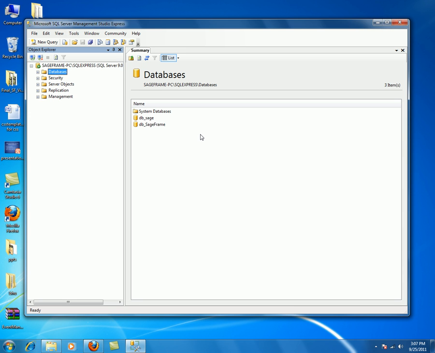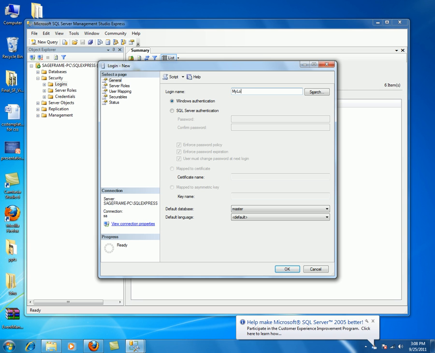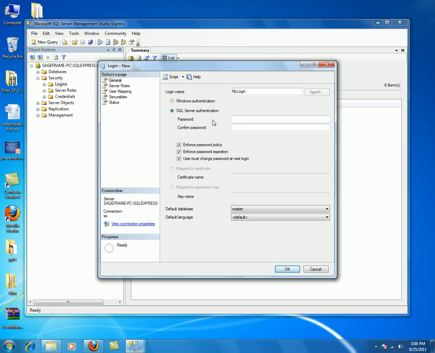The next thing we're going to do is create a login to your database. For that you need to expand the security node of your server. Right click on Logins and select New Login. Fill in the desired login name. I'll be putting here my login. Click on SQL Server Authentication and put in the password. I'm putting test as my password. Confirm the password. Uncheck Enforce Password Policy.